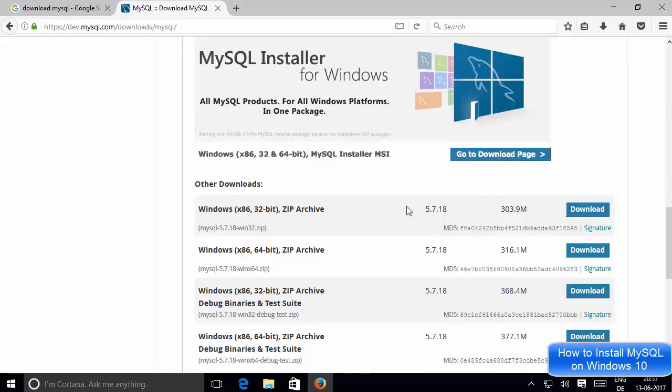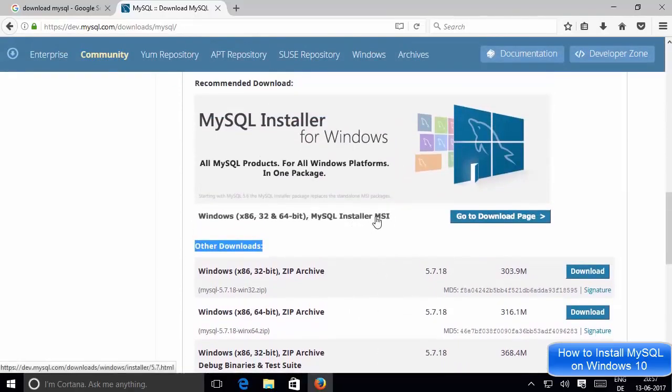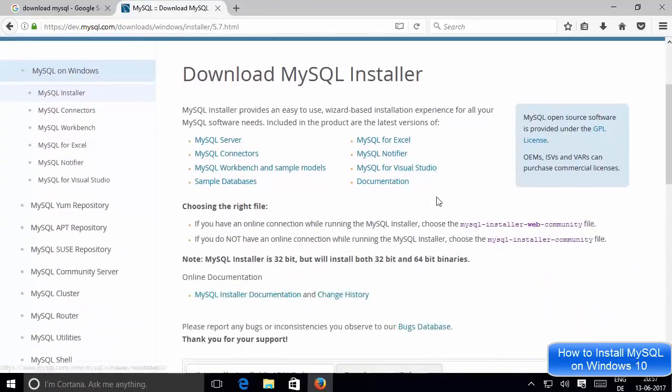Do not click the other buttons which are there in other downloads. In other downloads you will find the Windows zip archive, the Windows zip archive for 64-bit, and other zip formats, right? But we want the installer MSI file. So you just need to click this button which says go to downloads page, and then you will reach the downloads page of MySQL.